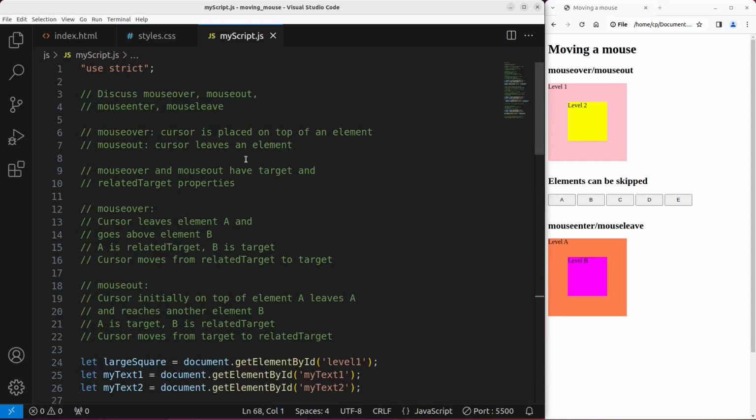Now let us go to the JavaScript file. In order for me to use strict mode, I have to say use strict on the first line of the JavaScript file. And let's go to the topic for today. The first two events to discuss are the mouseover event and the mouseout event. Then I'm going to tell you the mouseenter event and the mouseleave event. So what is the meaning of the mouseover event? It helps me to recognize the action of the cursor when it is placed on top of an element.